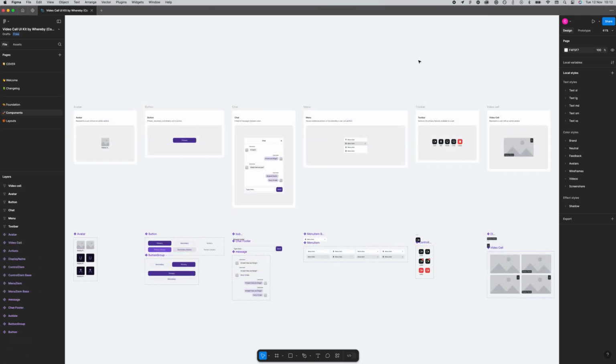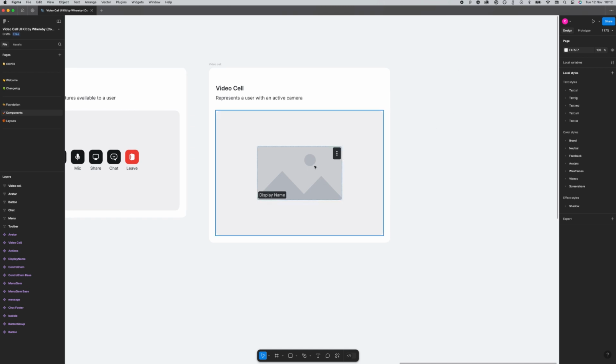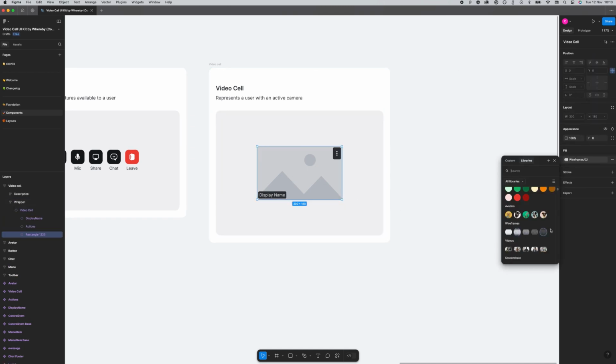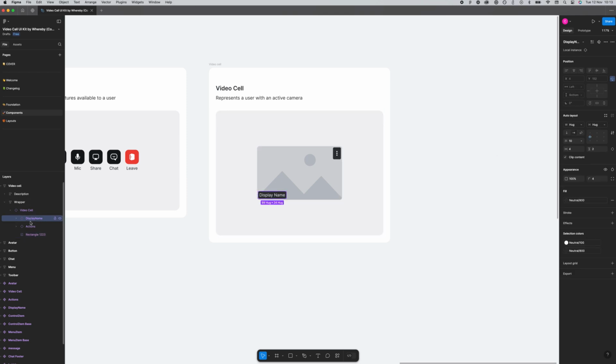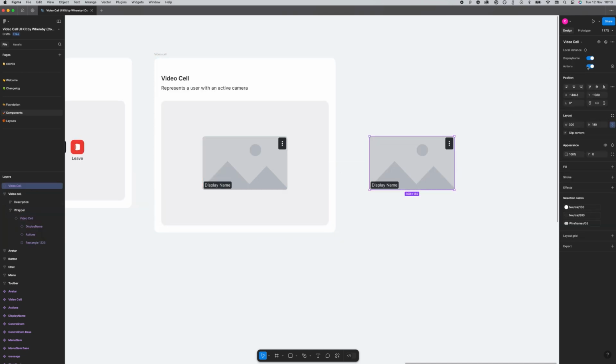If we look at the video cell, this represents a user in a session with an active camera. You can see it consists of an image, which is currently a wireframe from the stock that we set up. It has an element called display name in the bottom left and another called actions in the top right. If I select the video cell components, I can toggle these 2 elements on and off, which can represent various states or scenarios I need, like hovering, for example.